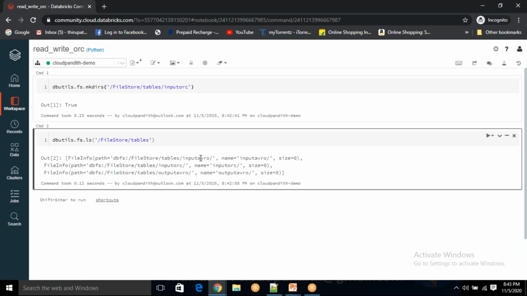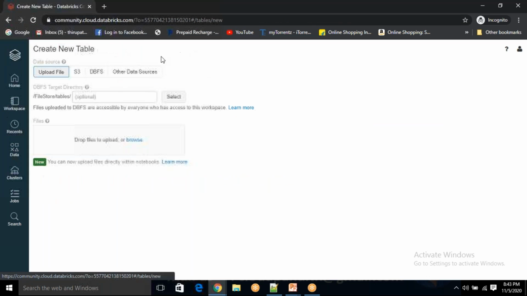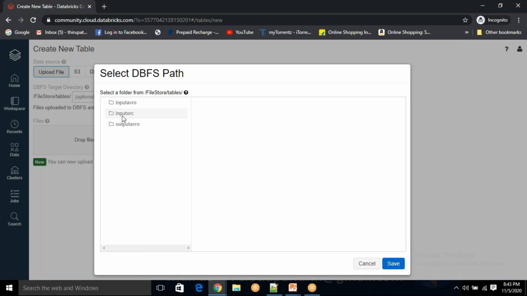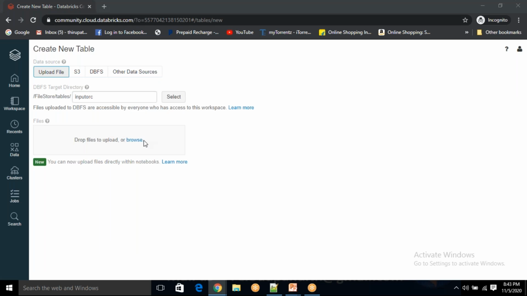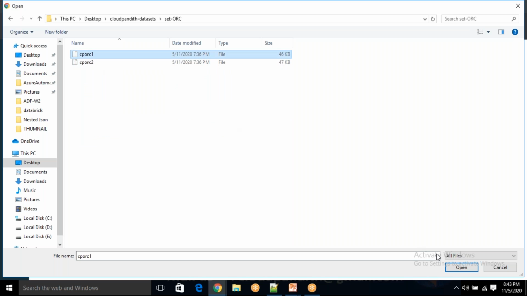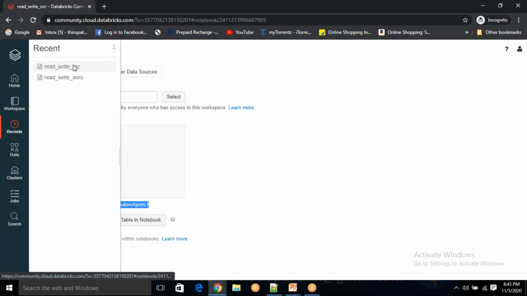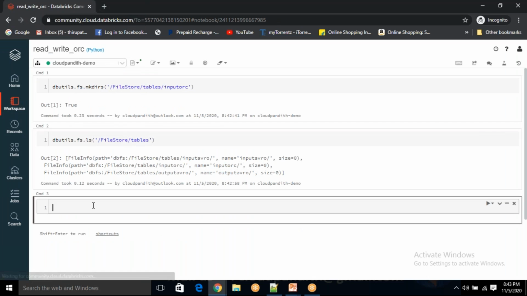See, basically we have an input Avro. We have an input ORC which we have created just now. Into this input ORC, I will upload a single ORC file. Click add data, select input ORC. Into it, I will upload the ORC file. Come back, go to set ORC file path. In these ORC files, I don't have column names. You can put the file path here. I don't have header names.